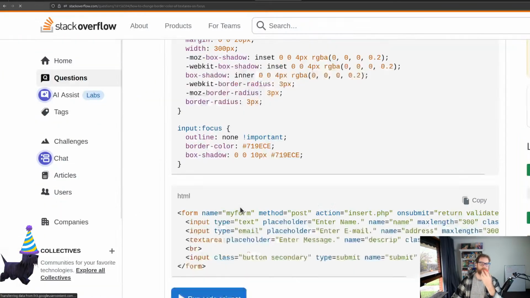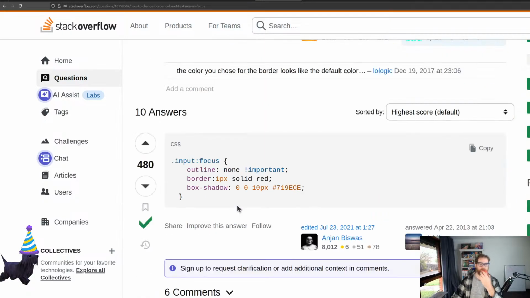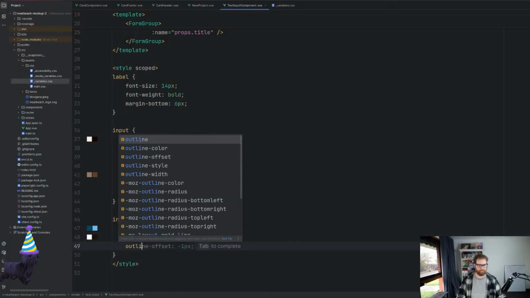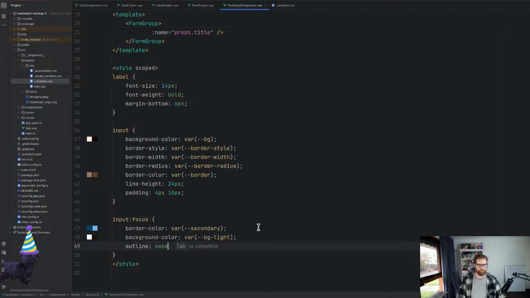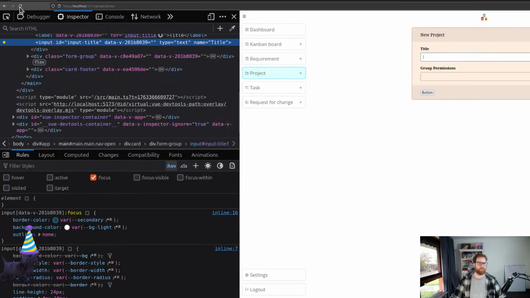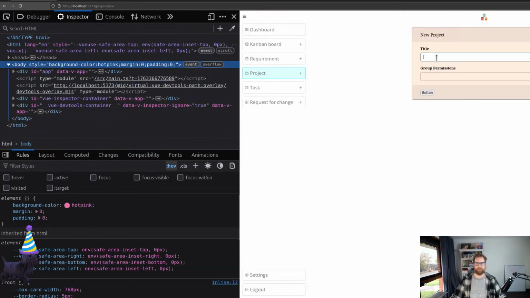We're definitely skipping that one. All right. It's the outline. All right, cool. So outline's got to be none. I can't spell important. I don't think we need important because I've got basic, just CSS here. I don't think I've overridden anything, so I'm just going to refresh that.